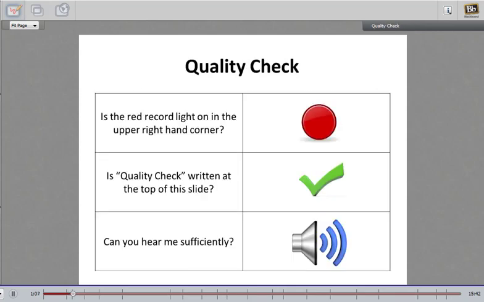So let's quickly go down through and do our quality check. Let's just do these all at once. Give me a green check mark if you can see the red record light in the upper right-hand corner, if you can see quality check written at the top of this slide, and if you can hear me sufficiently. All right, so everybody's got green checks. Looks like we're good to go.